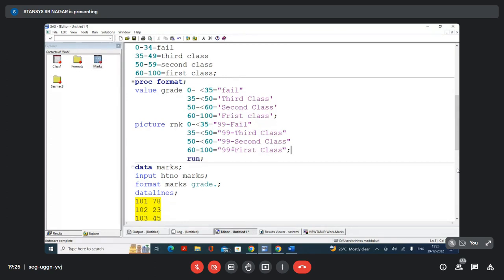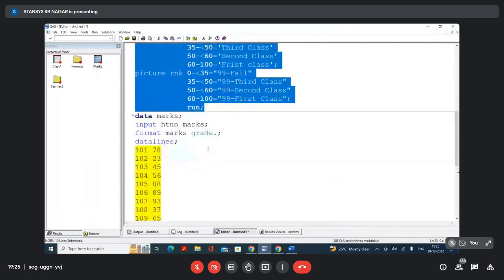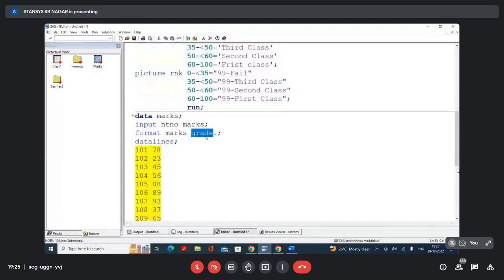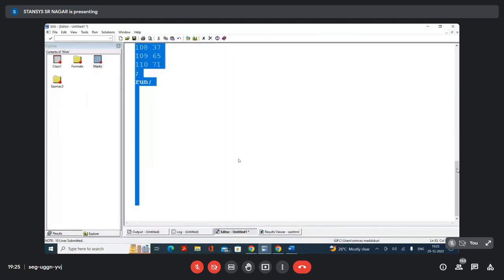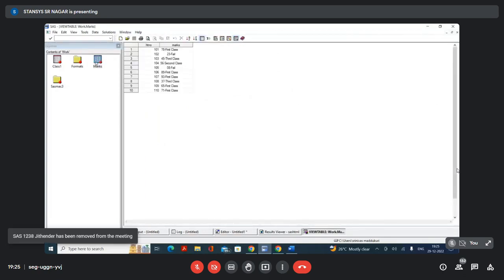Now this is the new format I created. What is the format name I created? RMK. Now I executed the format, and I want to use the format in my program. Now instead of grade, I'm writing RMK dot. Select the program, execute the program. Now can you see how the marks are presented this time? They are presented with both the marks and the class. This is how we are going to write.